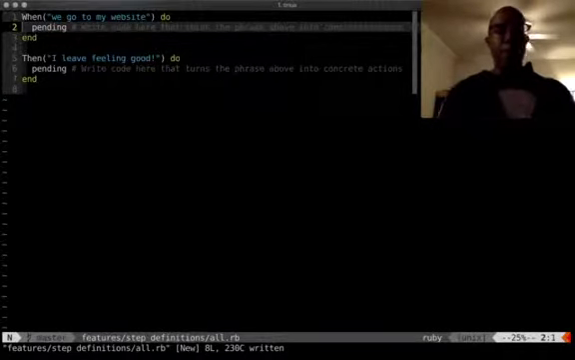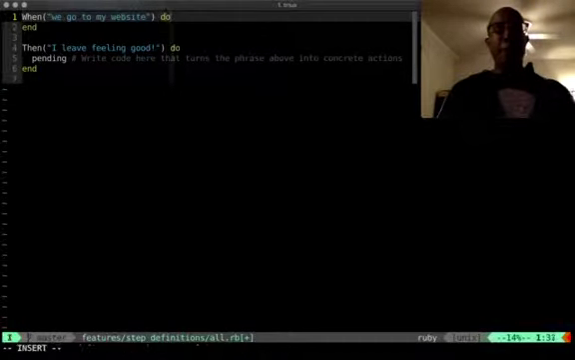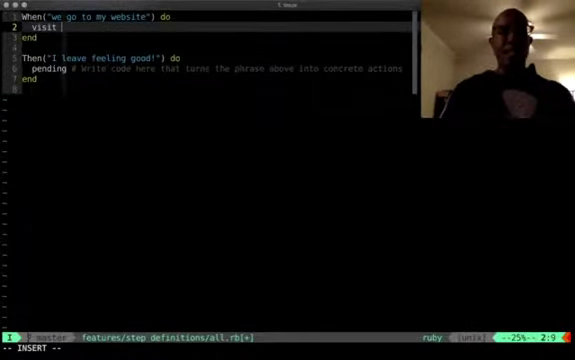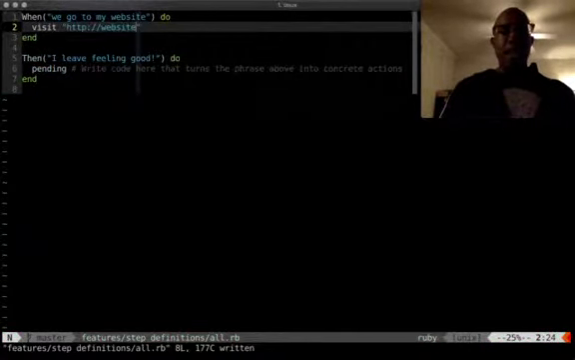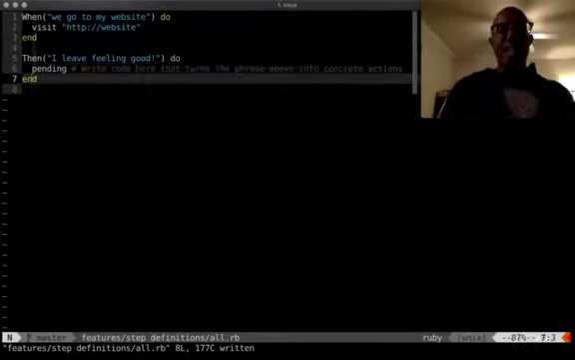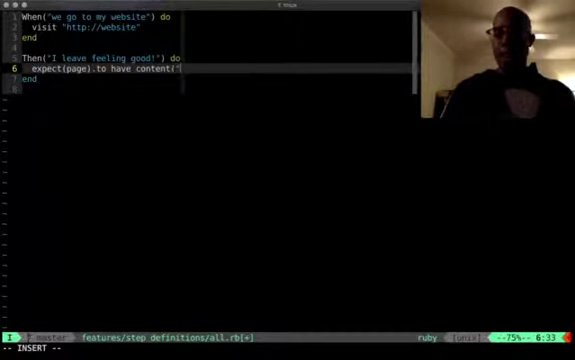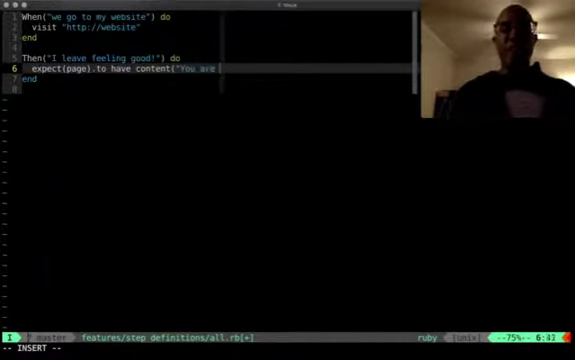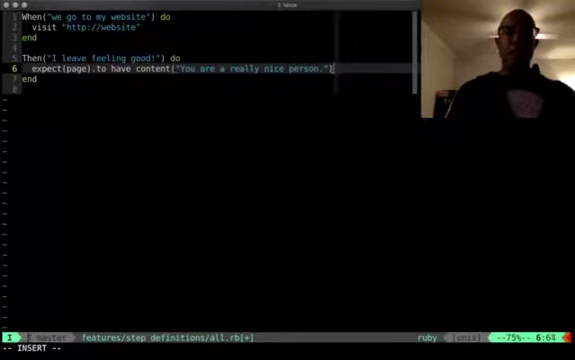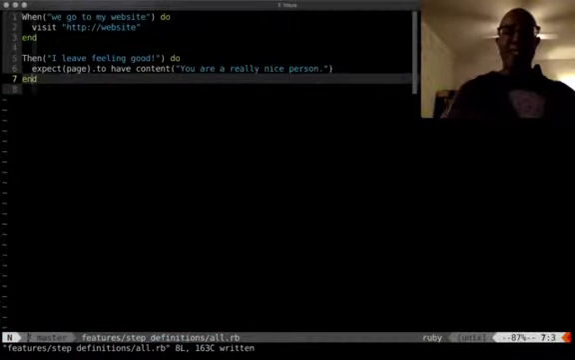And we're going to write some code. So when we go to our website, what do we want it to do? We want it to actually visit our website. So we're going to visit this website here. And then I want to leave feeling good. What does that even mean? Well, maybe I expect the website page to have something that makes me feel nice. I'm going to say, I expect it to say that you are a really nice person. Cool. So that is the code for our feature.